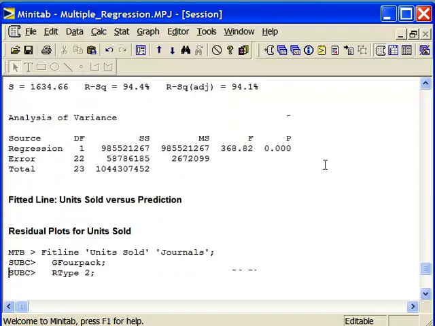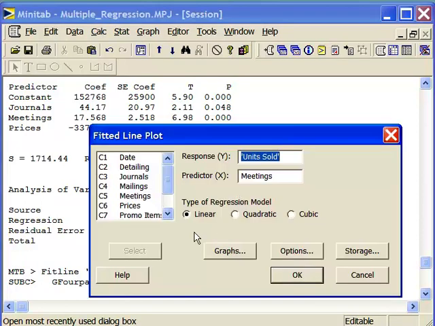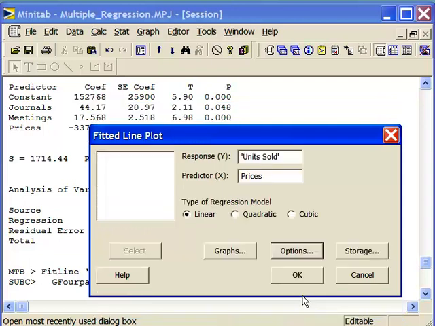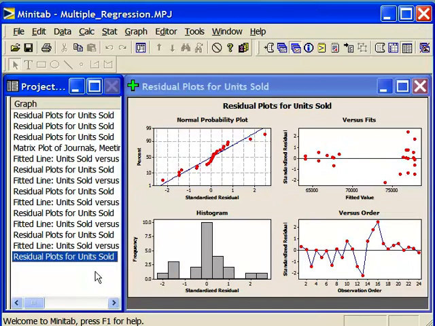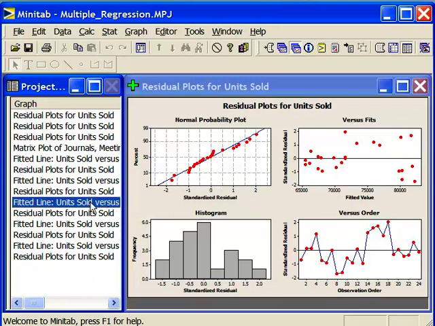And we're scrolling up. And the last one that we're going to use is prices. Click on prices, options, and this is going to be prices. All right. So the residuals don't look too bad for units sold. Let's go to the big blue eye and we'll take a look at all of these. We have residuals for units sold for journals.